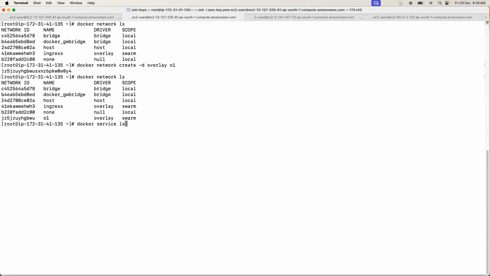Okay, first let me start. SQL is fine. So first let me start this, and this would be started in the default network if you do this. But I would like to start it in my own network. So here you may add the network flag, network O1.